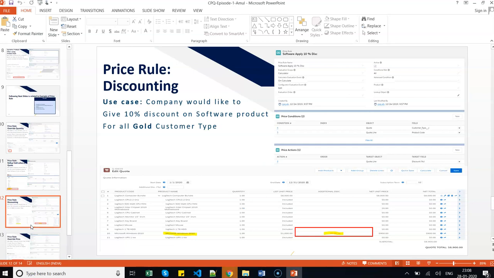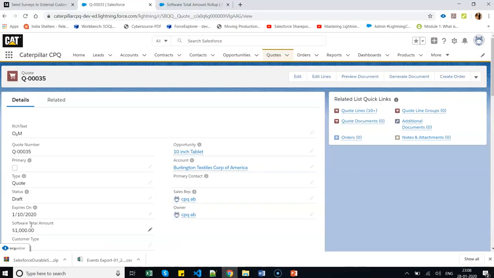Now coming to another use case scenario, where you would like to give a discount automatically with the help of some company requirement or a pricing rule. One of my companies would like to give a 10% discount on a software product for all gold customer types. So if my customer is a gold type customer, I would like to give a discount of 10% on my software. What I have done here is, you see, Burlington Textile is a company.